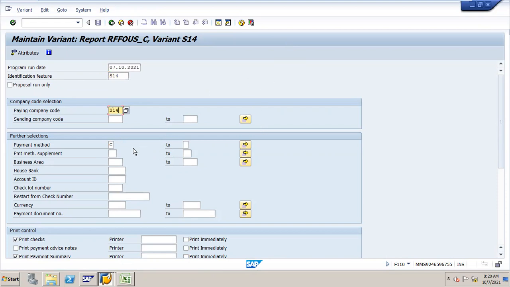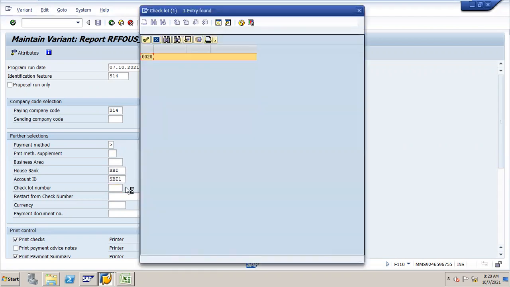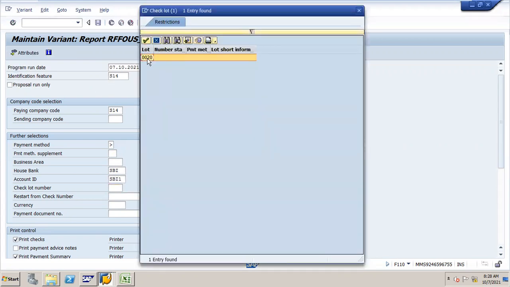What is our payment method? Here, house banks, account ID, and check lots. What are the check lots? Sequential check lots, 26, 20.